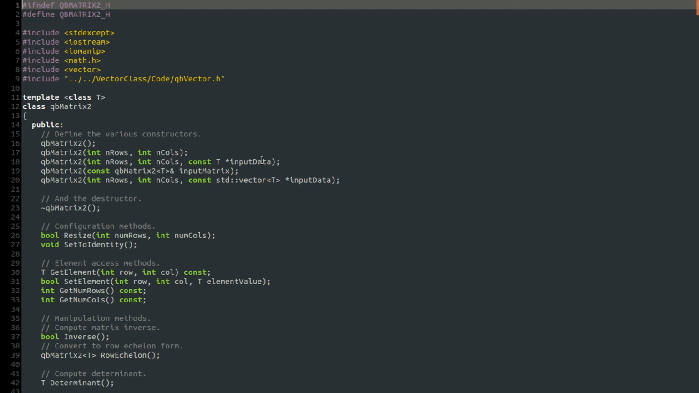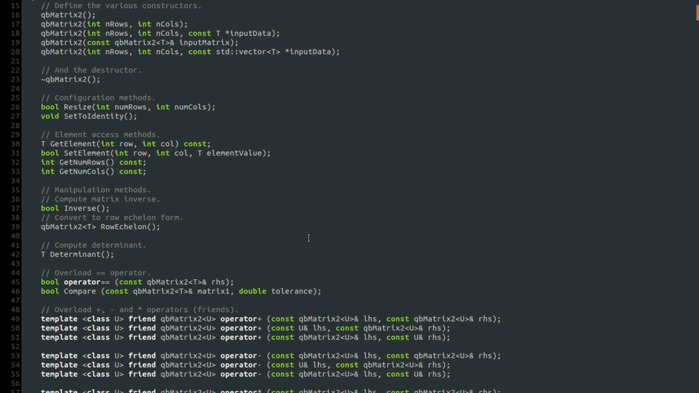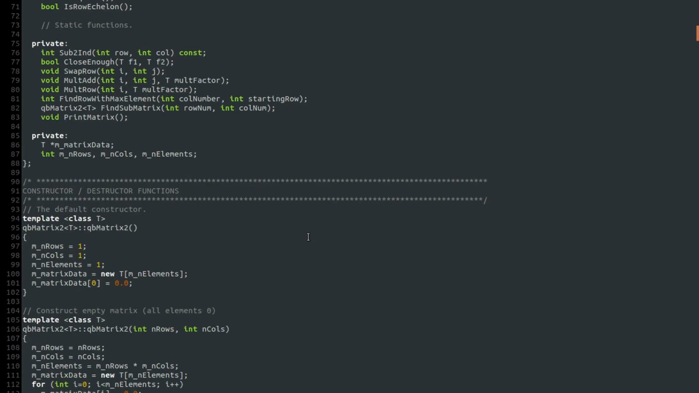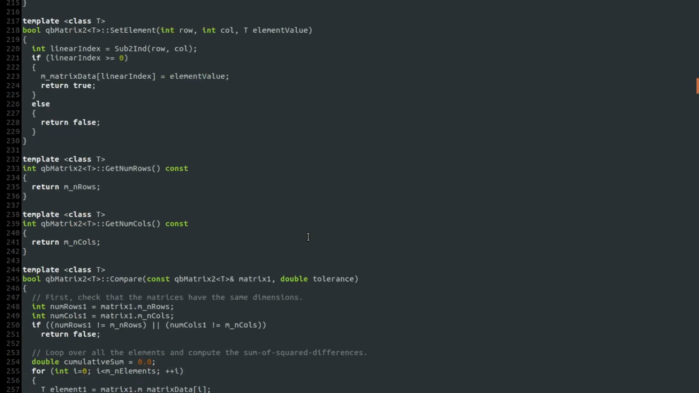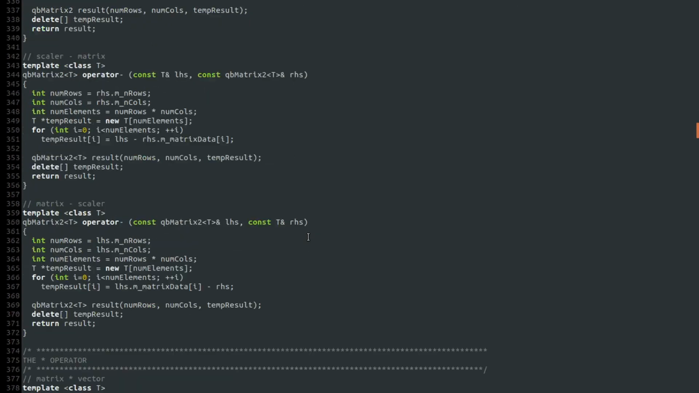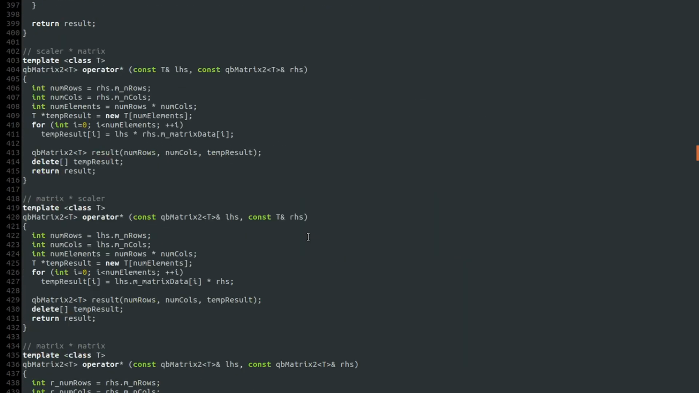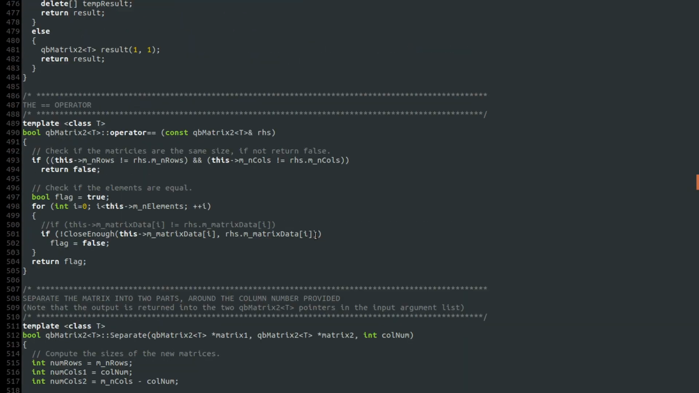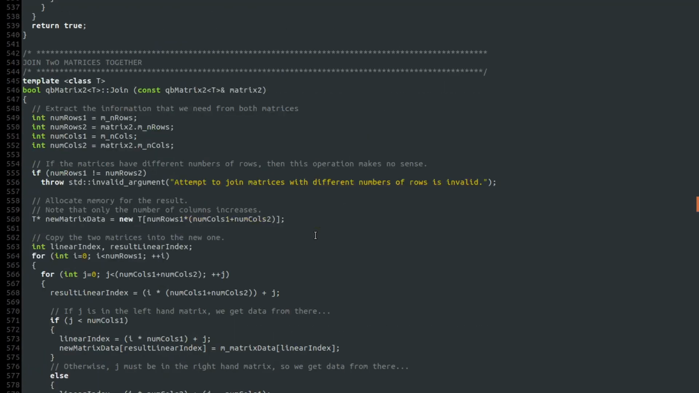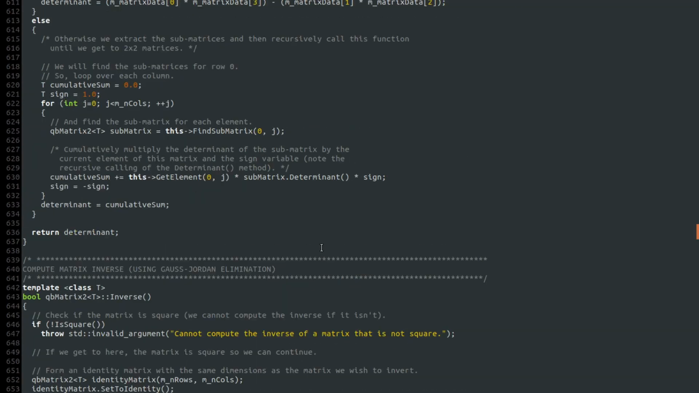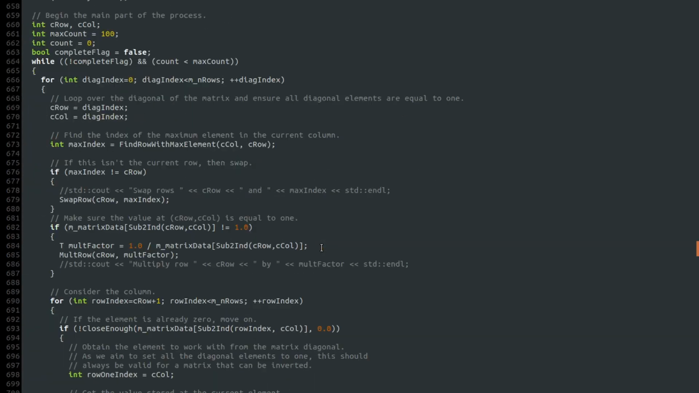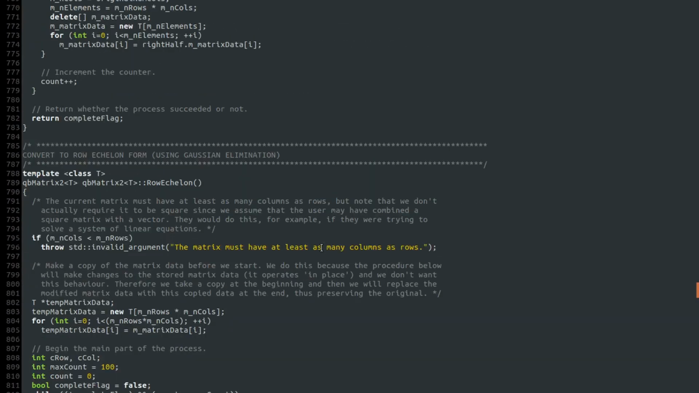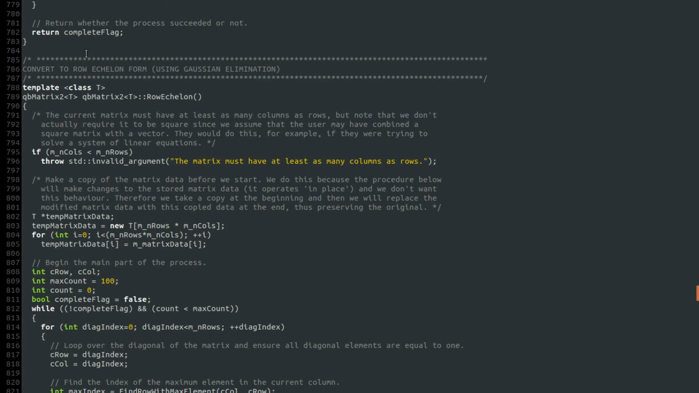One other change that I have made to the code, so this is the code here for the QB matrix 2 class that we've been talking about all along, there was something that I mentioned in the previous video that I spotted whilst recording, that actually I had implemented not incorrectly, but not as good as it could have been, and that was in the function to implement, here we are, Gaussian elimination. So this is the function that we talked about before, which converts the matrix into row echelon form.